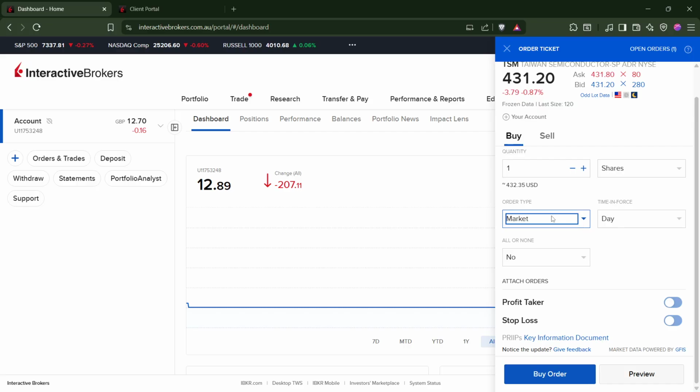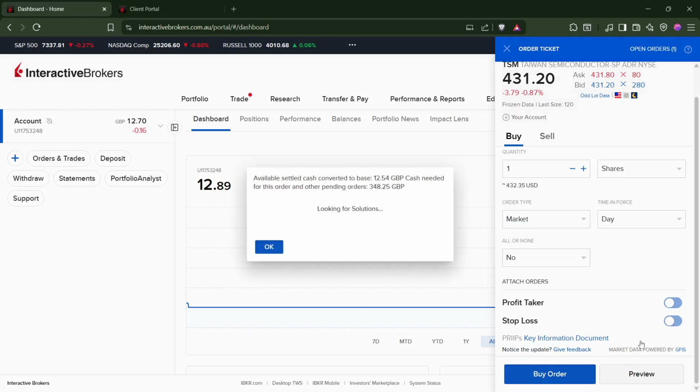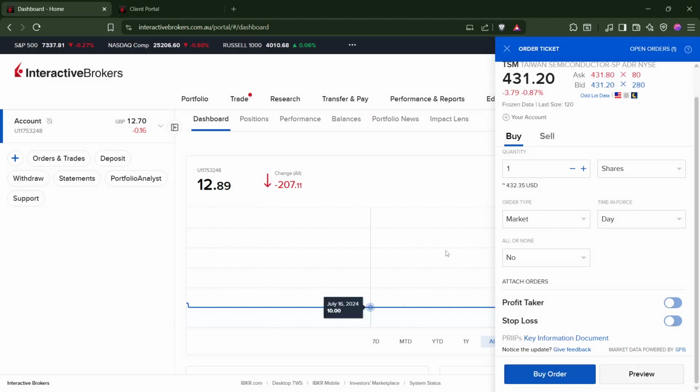Review all the details: quantity, price, order type. Once you're happy, click Submit Buy Order at the bottom of the form. You might see a warning about submitting without market data if you're on delayed prices. Click Yes if you're comfortable with the price shown.